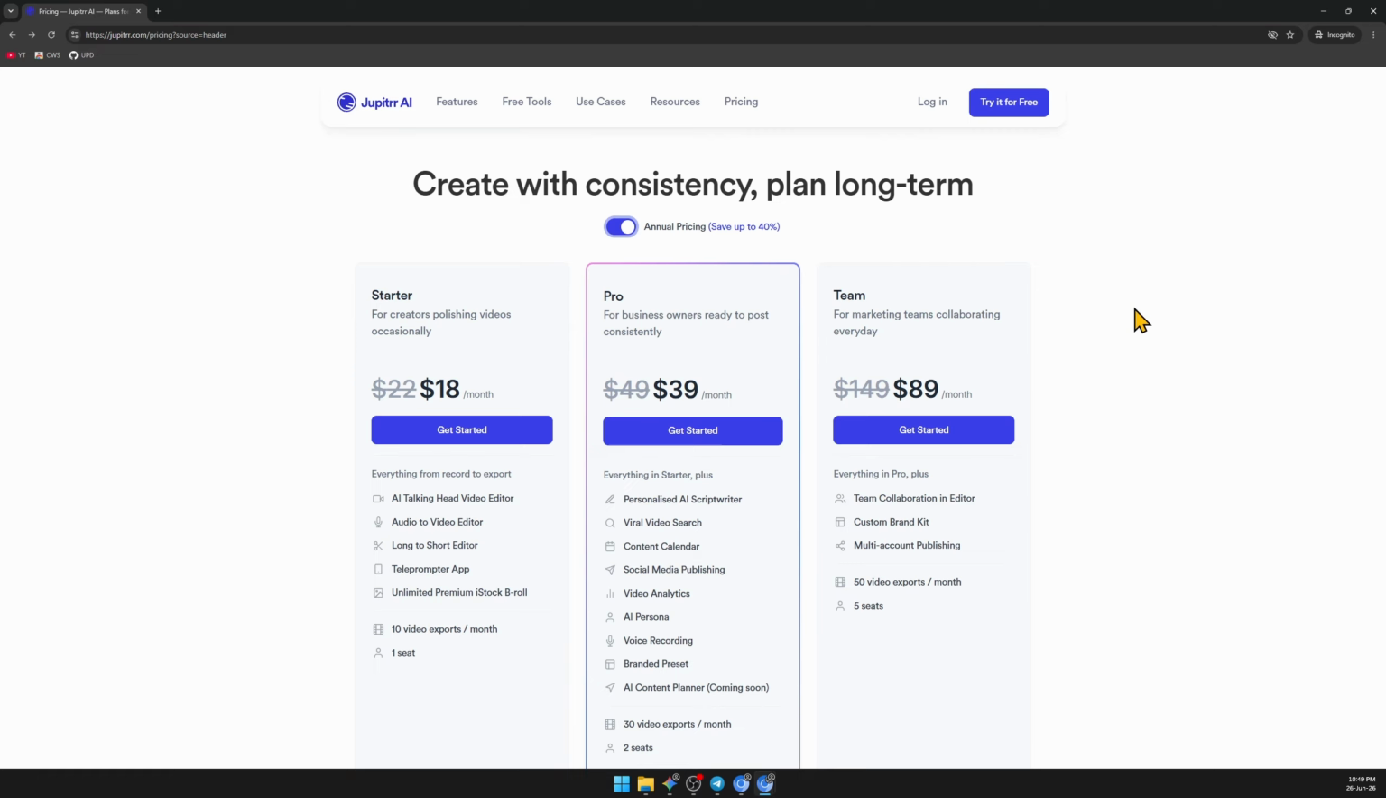This tier expands your capacity to 50 video uploads per month, gives you the 5 full user seats, and unlocks unlimited viral video searches. It also opens up core group features like team collaboration directly inside the editor dashboard, a custom brand kit manager, and multi-account social media publishing.